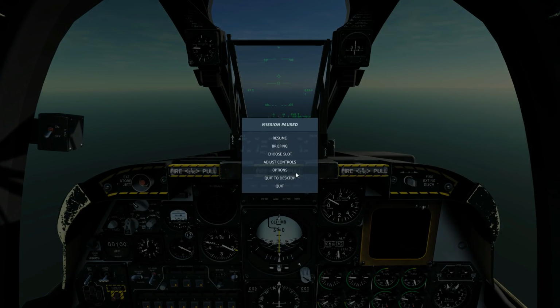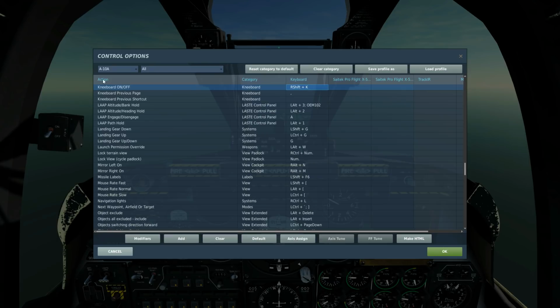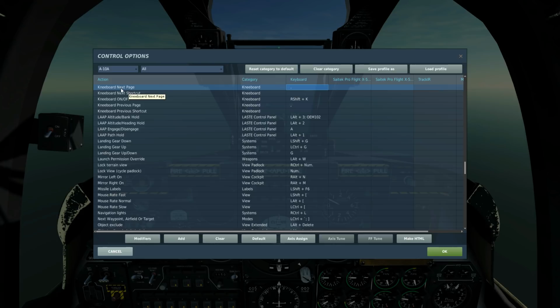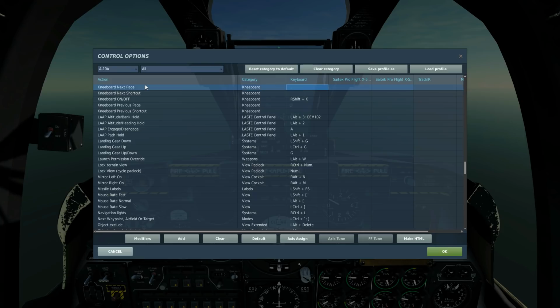Let's have a quick look at today's controls. To bring up the kneeboard is this command here. For me, it's right shift K. To change the kneeboard pages, we've got kneeboard previous page and kneeboard next page. Note that your keyboard binds will be different to mine. I've had to set mine up specially in this particular aircraft, so just take a note, go in here, and you can find out what your particular binds are.